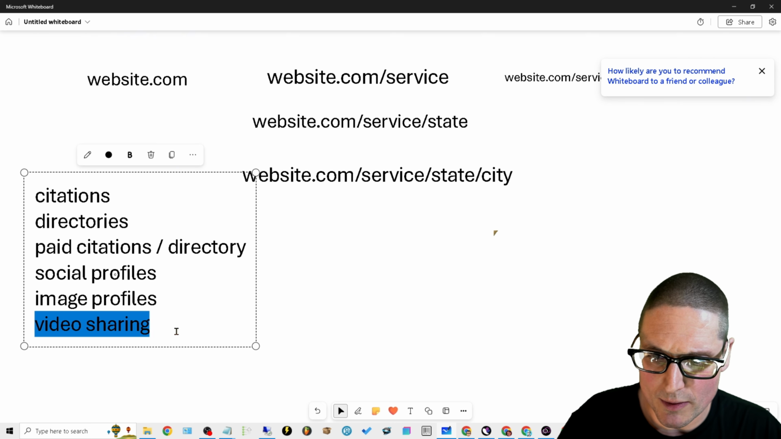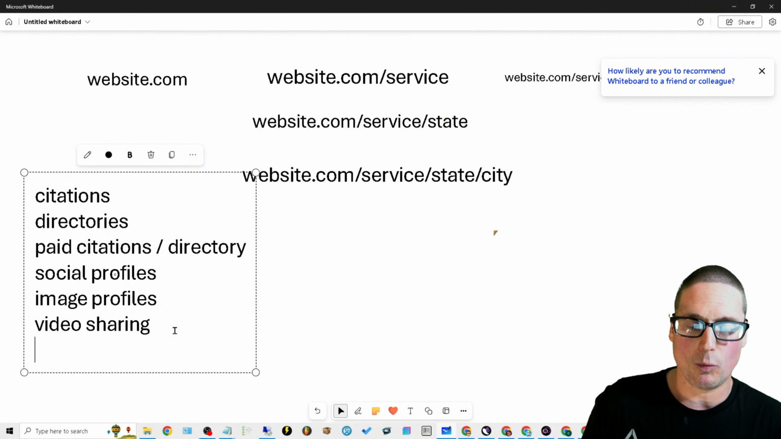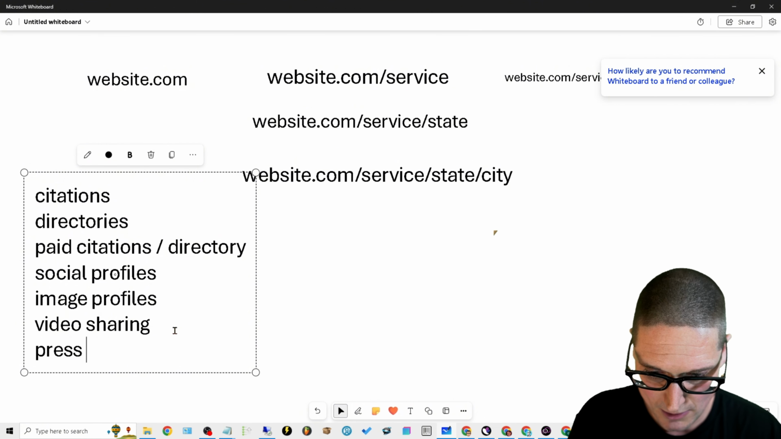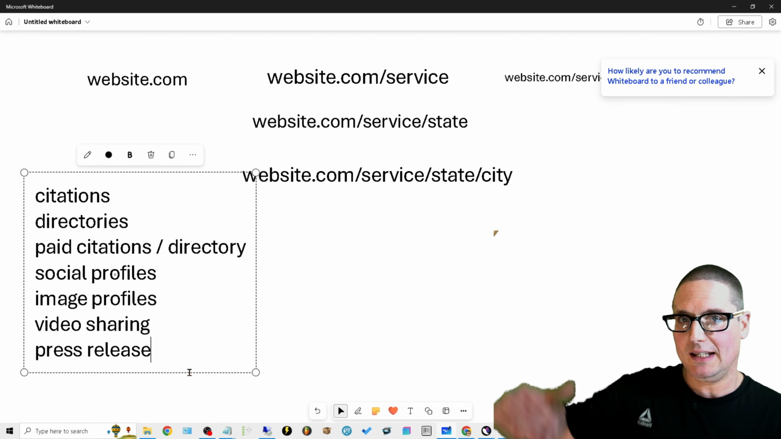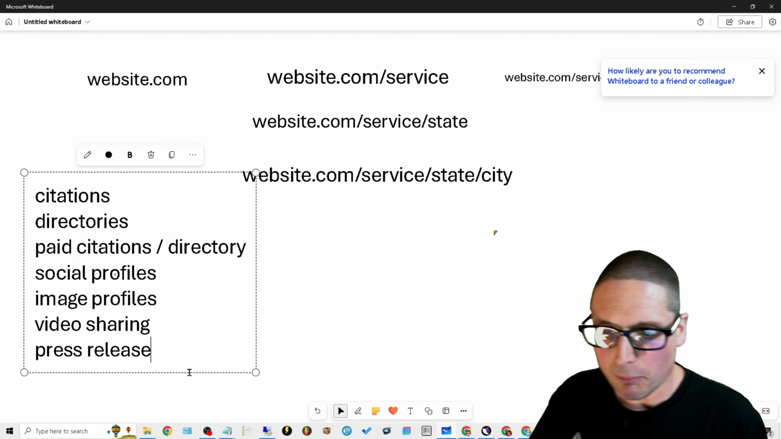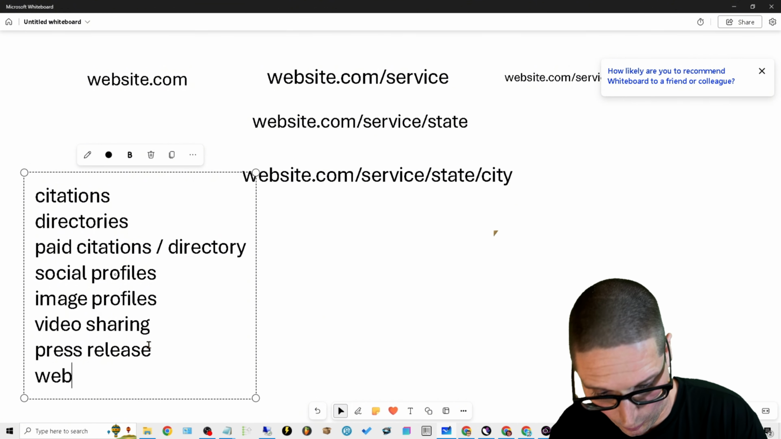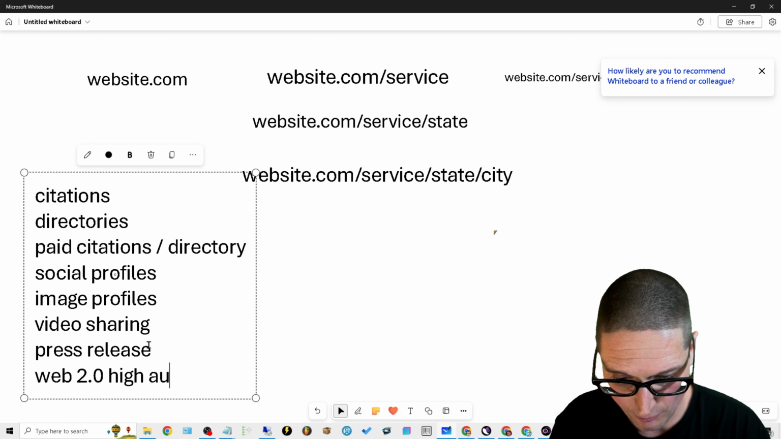Now, on top of this, we probably at this stage too, and I'm not saying this is right away, these are just some of the base elements that we want to make sure we have. We probably want to put out a press release. All right, we don't need to go crazy and get top tier, but a basic press release in this instance can be very good. And then on top of that, we want to go and secure Web 2.0 high authority.